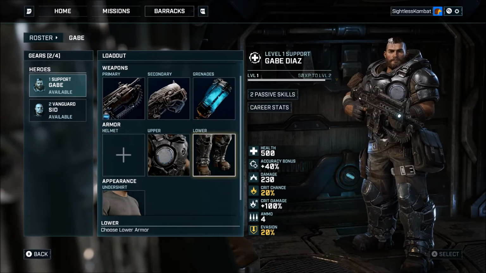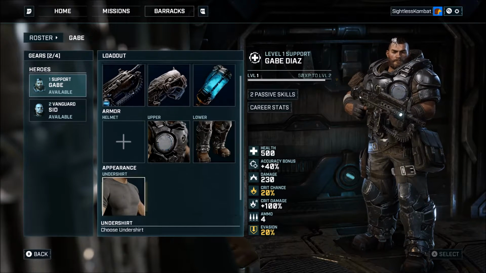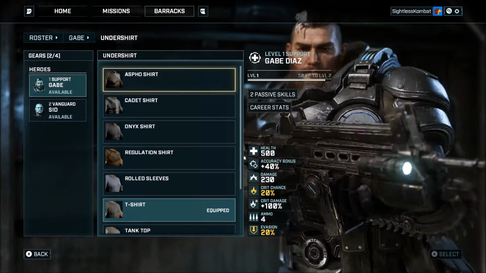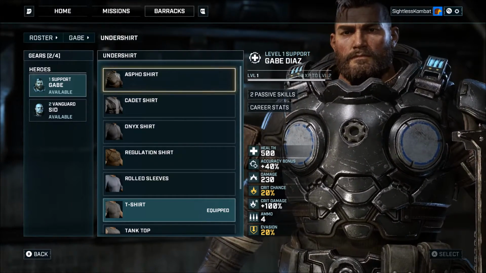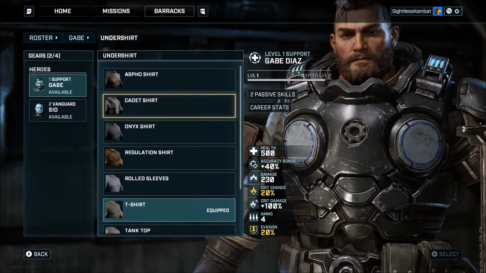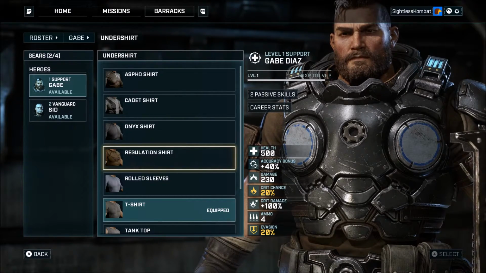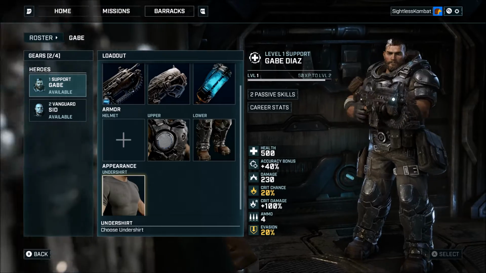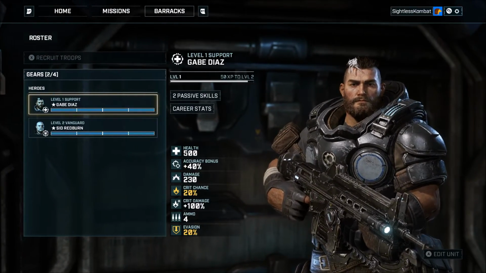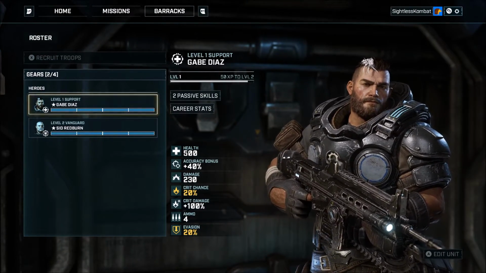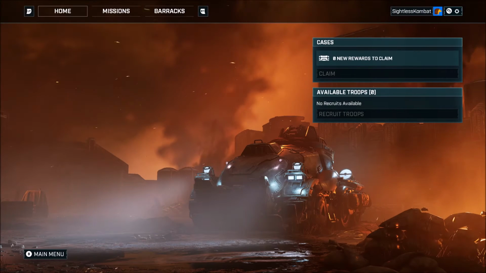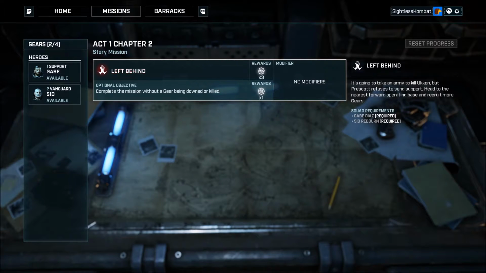So let's leave that customization system alone. Appearance, undershirt. Actually, you can do the shirts as well. Cadet shirt, ASFO shirt, regulation shirt, level 1, 50 XP to level 2. Parts of this seem to change the stats, other parts of it don't. So that's an interesting contrast. But let's go back to the missions and we will deploy.